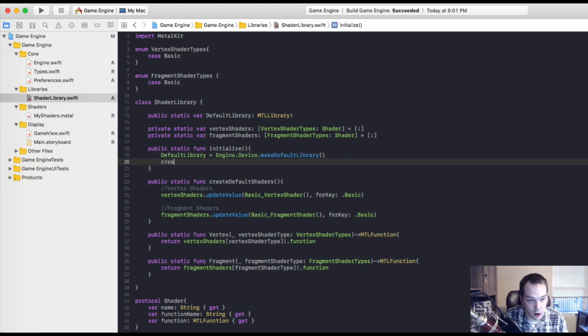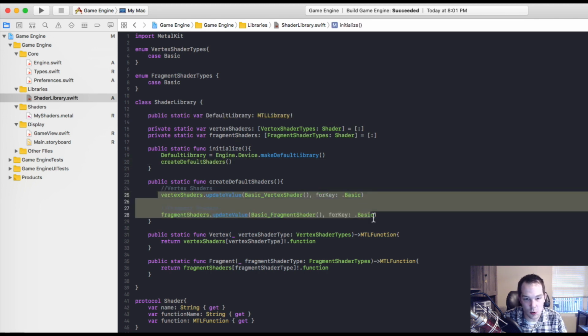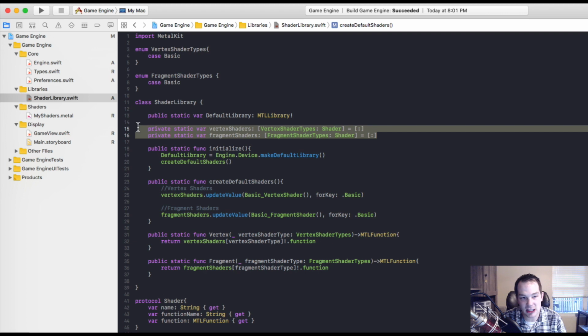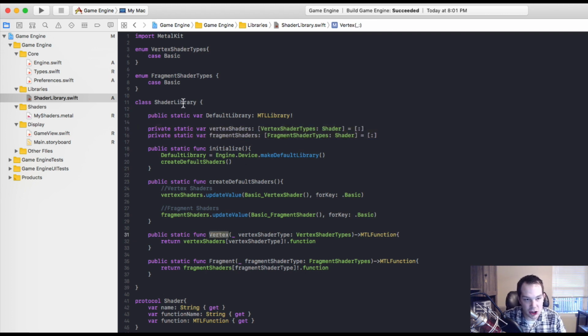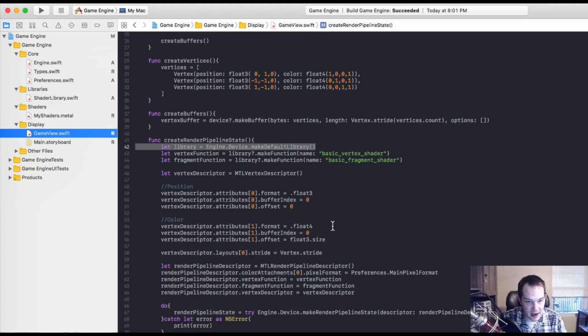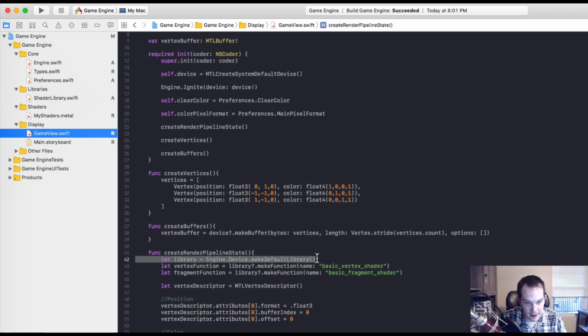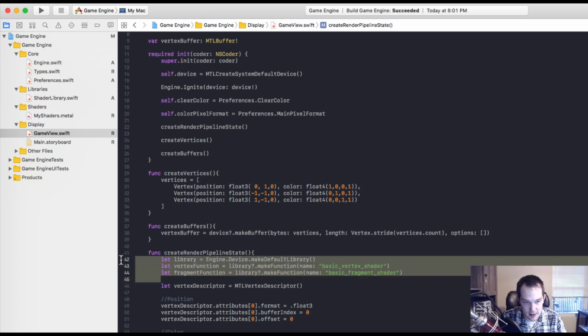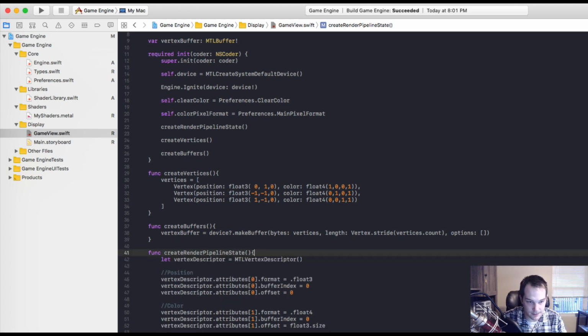Right here, we need to also call create default shader. So we call initialize. Initialize sets our default library right here, and it also creates the default shaders by adding these new objects right here to these caches, to these libraries, to these dictionaries. And then we can grab them by calling shader library.vertex with the type, and it will return it. So to prove this to you, inside of GameView, I'm going to go down to where we're calling all of this jazzness, right? And I'm just going to delete it.